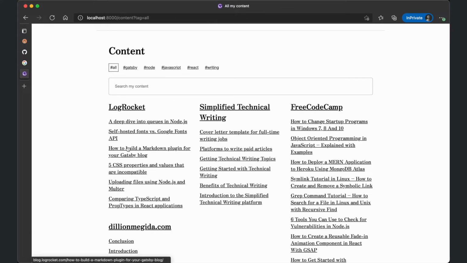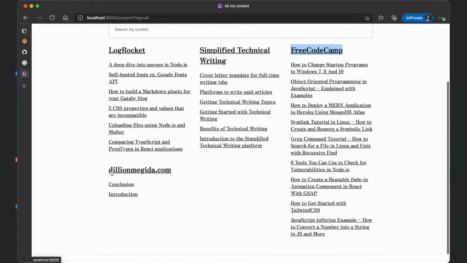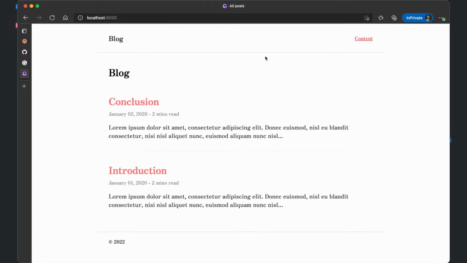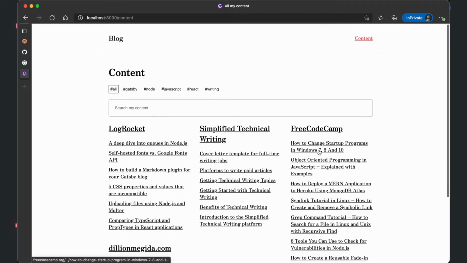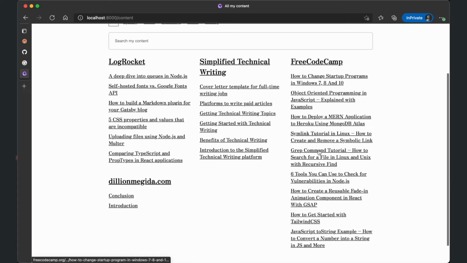In the grid layout, there are currently 3 external publications: LogRocket, Simplified Technical Writing, and FreeCodeCamp. And the one internal publication is DillionMegida.com, which has the conclusion and introduction articles on this website. These are all demo data, and moving forward, I will show you how to change this to your own content and to your own platforms.